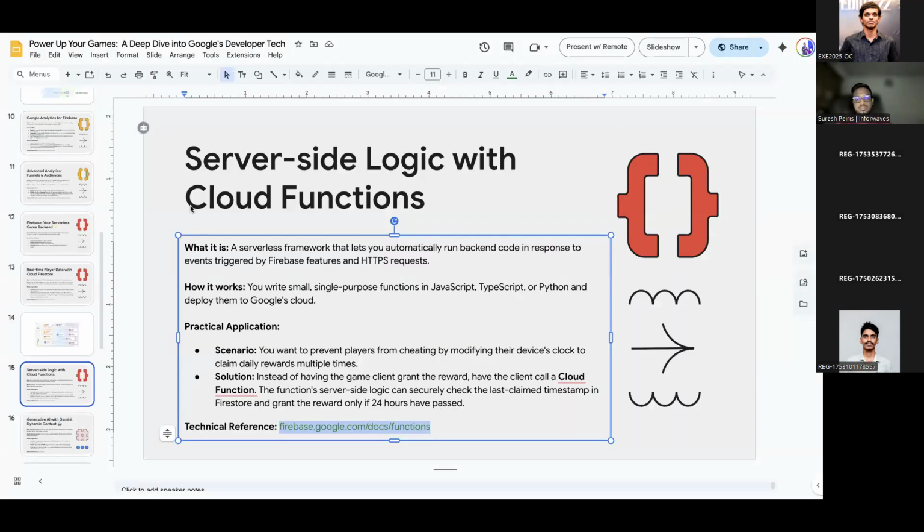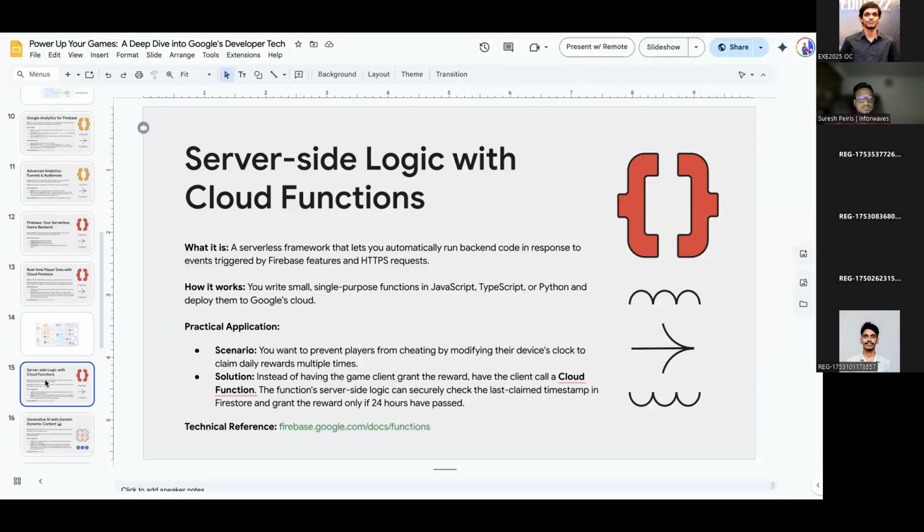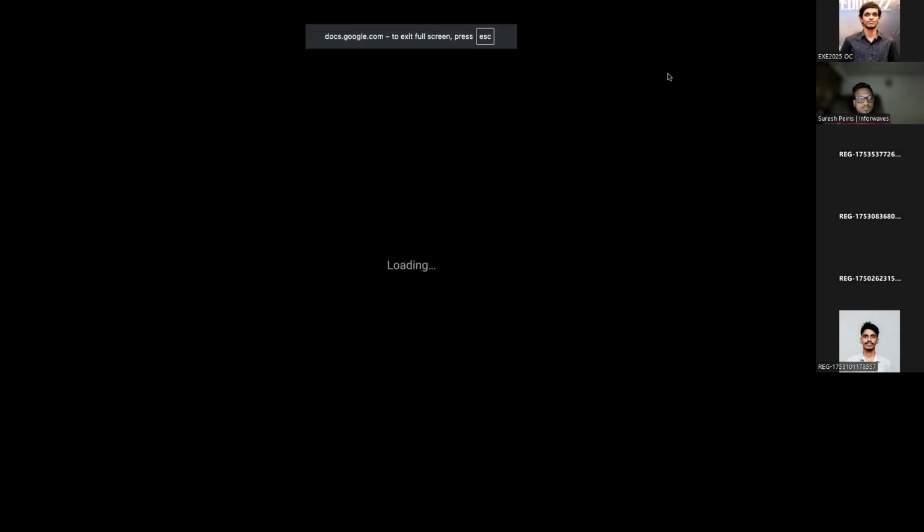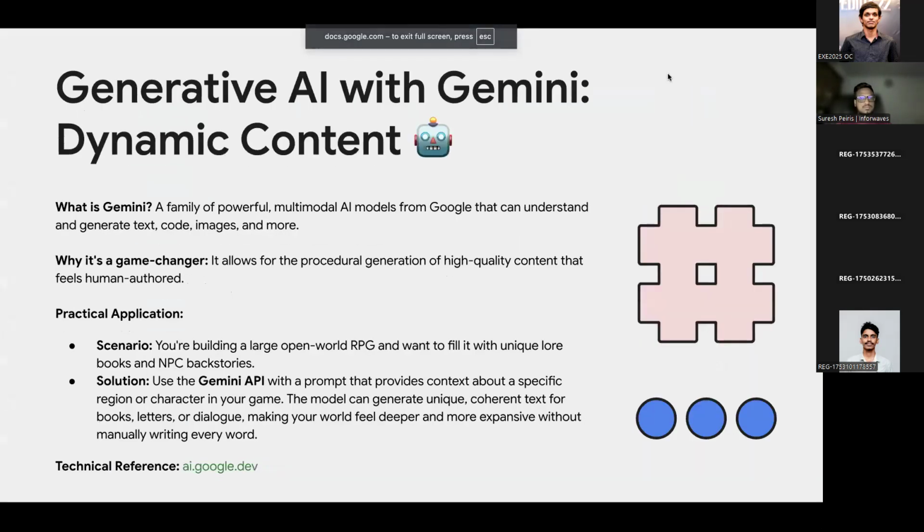Right. Okay. So let me move forward. Right now we are in the era of AI, right? We have seen so many things that are coming up. If you go to TikTok or social media, maybe Facebook, even Instagram, you can see there are a lot of AI content, right? Even AI videos as memes. So how can you use AI, Google's AI technologies, for your games?